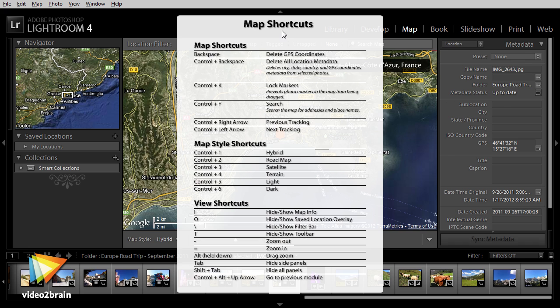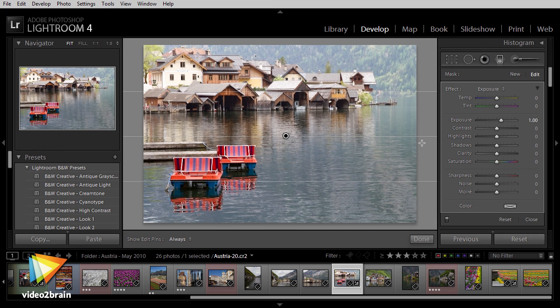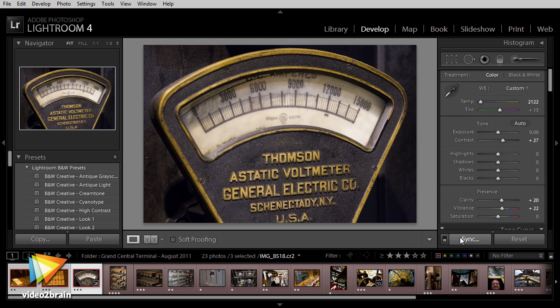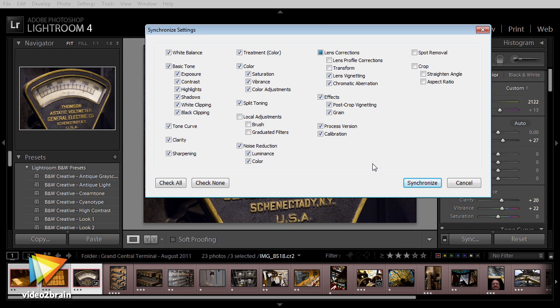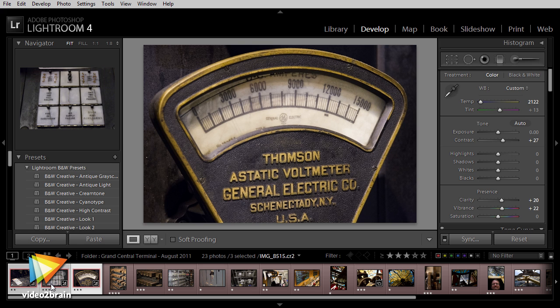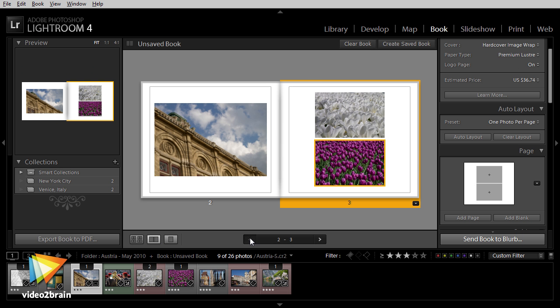Next, we'll take a look at the various tools for optimizing the appearance of your digital photos. You'll see how to adjust tonality and color, how to clean up small blemishes, and learn how to synchronize adjustments across multiple images captured under similar conditions. Finally, I'll show you how to share your images using a variety of different options within Lightroom.